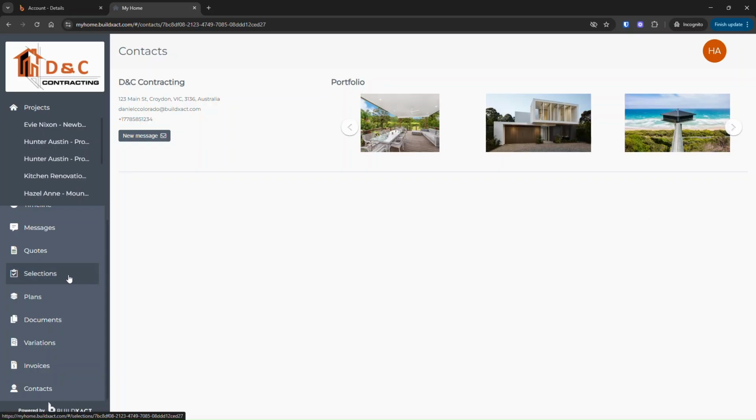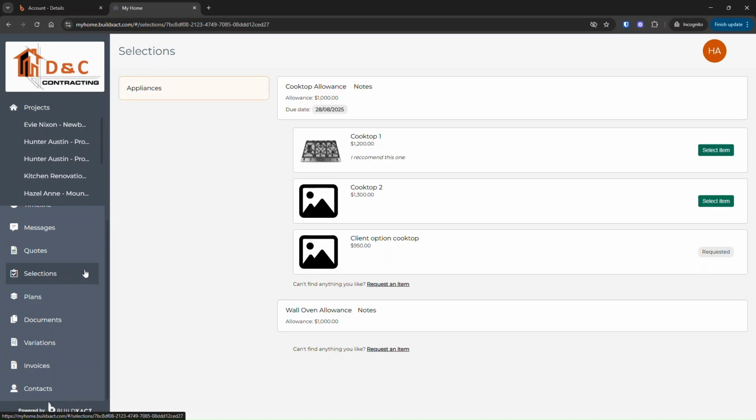Now back to selections. Let's dive into this section in a bit more detail because there's more to know about this versus some of the other sections. So selections, if the Build Exact user is using it for this project, allows you to see what items are allowances in their budget, and then accordingly choose the one that fits you the best.